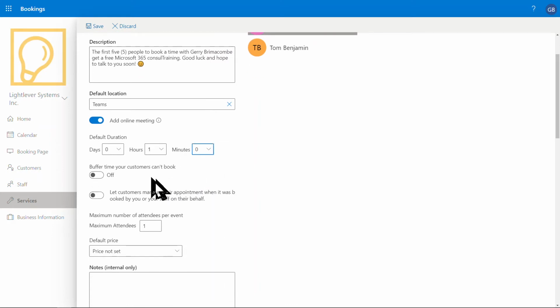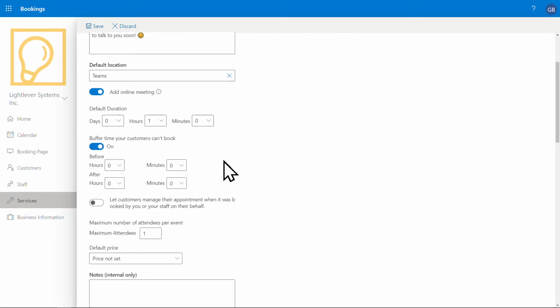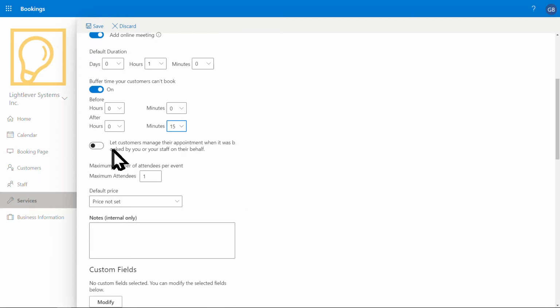Yeah. Buffer time. This is in case you have travel time between meetings or you need some setup or cleanup time. Let's say after 15 minutes, in case I need to go to the bathroom. Okay, let customers manage their appointment when it's booked on their behalf. That way you can book someone in, like by phone, and put the booking in the calendar, which is kind of a neat, simple, obvious feature.